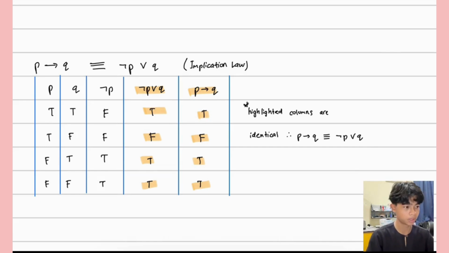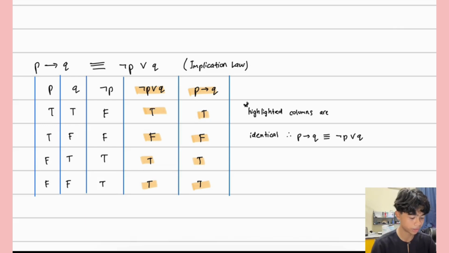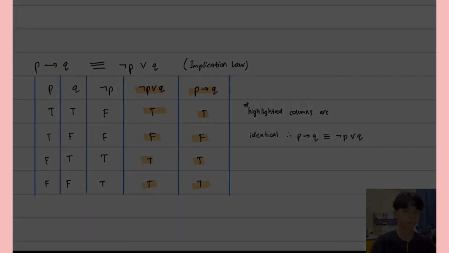I start with P and Q, then I fill in the implication column. Remember, P implies Q is false only when P is true and Q is false. Other than that, P implies Q is true. Then I compute not P, and finally evaluate not P or Q. When we compare the last two columns, we see they are identical. Therefore, P implies Q is logically equivalent to not P or Q.